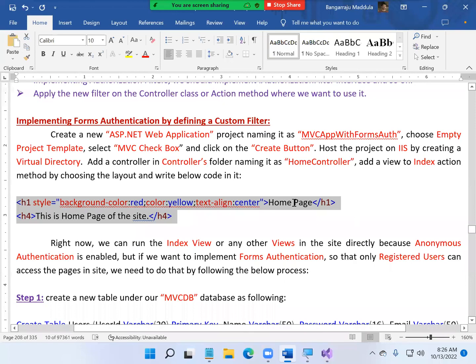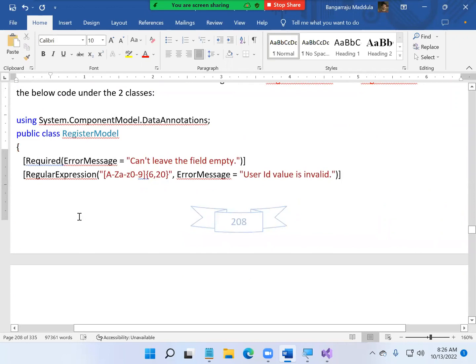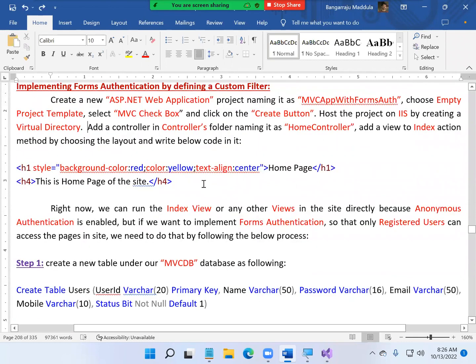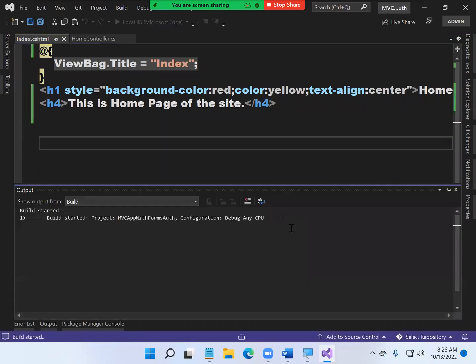Okay, done. Guys, remember this point. What is that? Right now, what you have done is you just created a project. After creating a project, we just have a controller and we added this one. And right now, anyone can run this view. No restrictions now. There is no authentication, there is no authorization, nothing here. So anyone can run this.